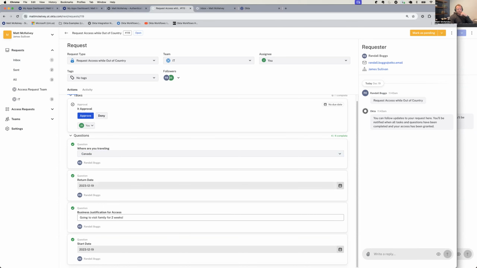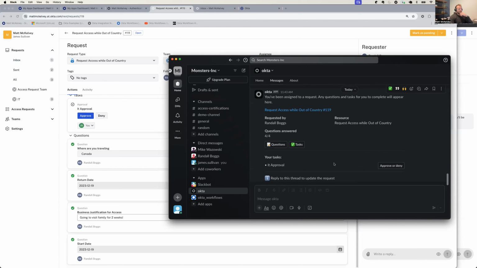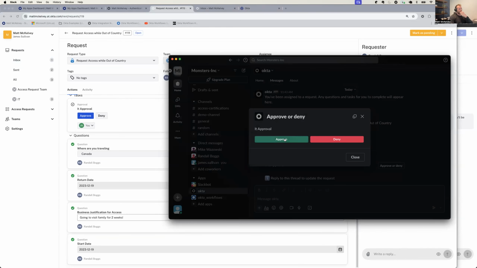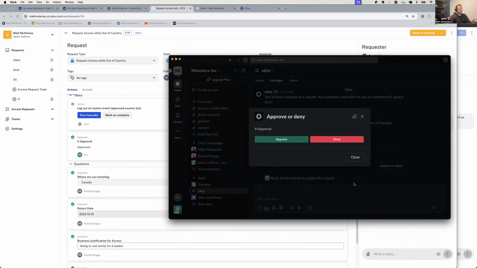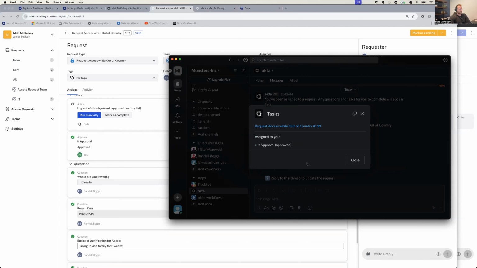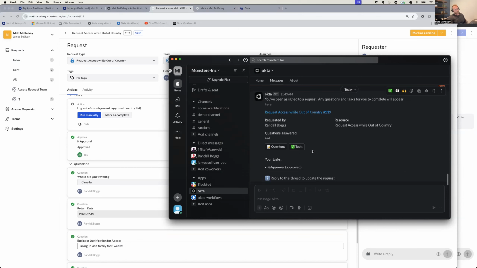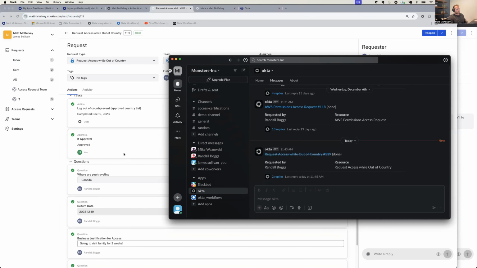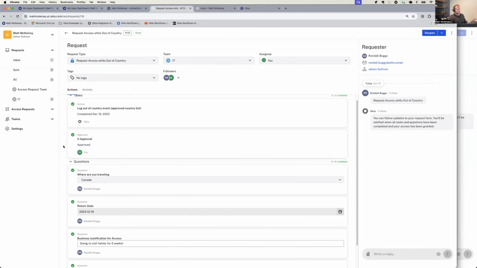We'll just go ahead and approve this from Slack. So I'll click approve. And we'll see that's kicking off in the background. I just had a one layered approval layer there. So this is going to go through once that IT administrator approves it.